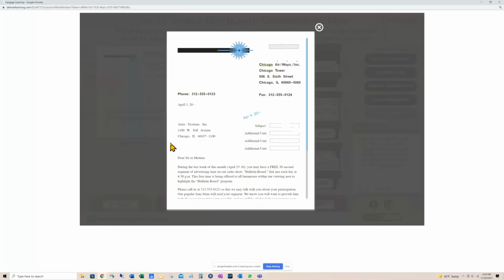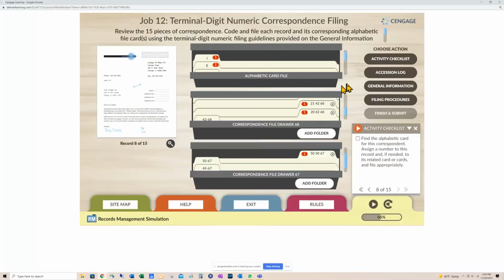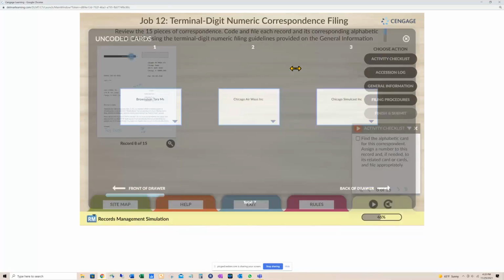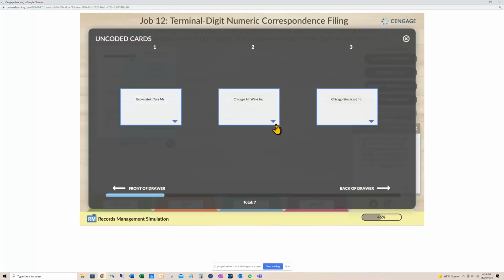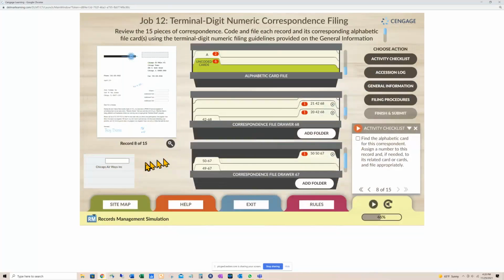Here is Chicago Airways, Inc. So let's go up and create an alphabetic card for Chicago Airways, Inc. Did I get that? Yeah, I did. It's over there. So here it is.